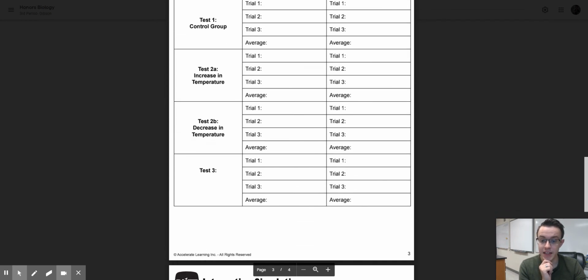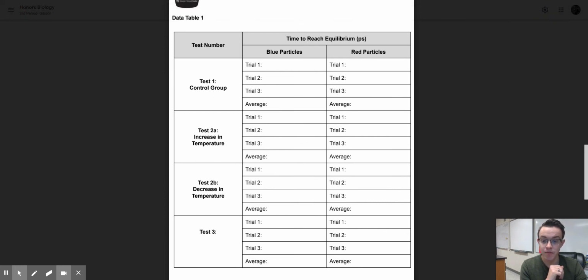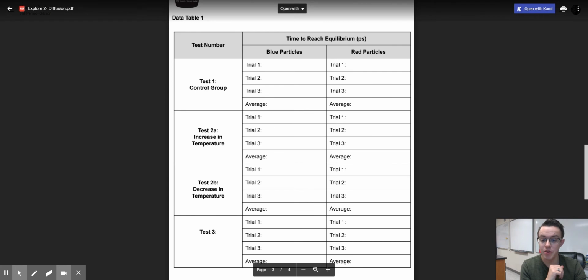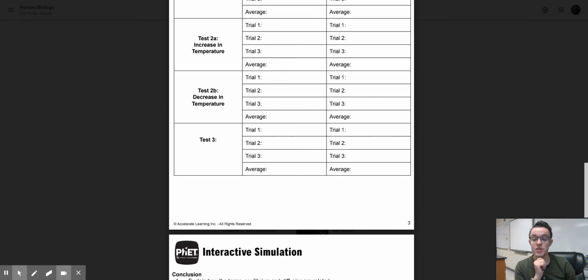Okay, and then in this data table, you are going to run a control group, test the increase in temperature, test a decrease in temperature, and then on the third test, you can pick whatever variable you want. You can make it particle size, particle mass. That's really there for you to play around and design your own experiment for test 3.